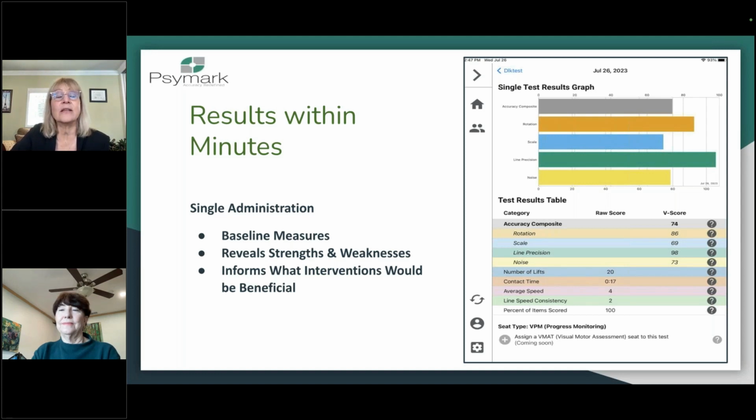So did the examinee go really, really fast? Did they whip through it? Is this something that you want to look at and maybe help the examinee slow down or be more controlled? So it gives you information for that to monitor. You will also have data on line speed consistency, which is the variation in line speed of the drawings.